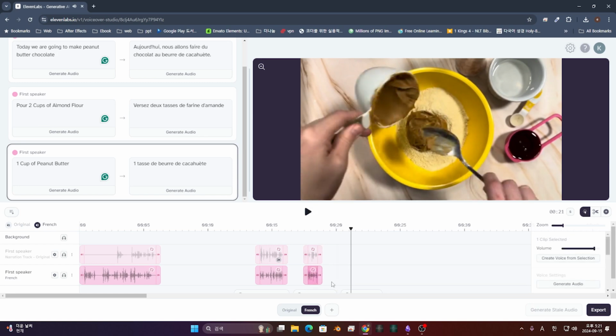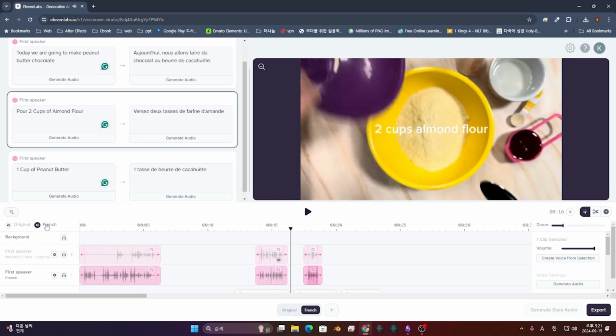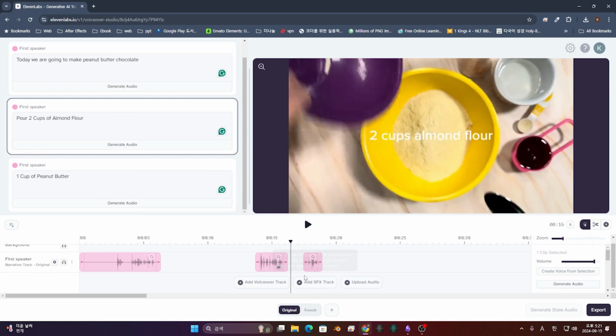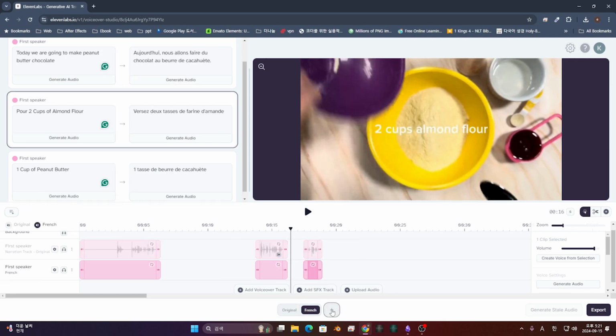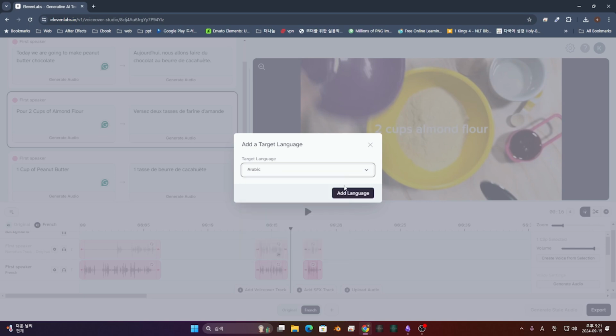Okay, I love it. And what if I want to hear original voice, not French? No problem. Just click on original here to hear it. Of almond flour. And what if you want to customize the original? Just simply press on original here to select and change here. Okay, maybe I can add another voice, this time Arabic.